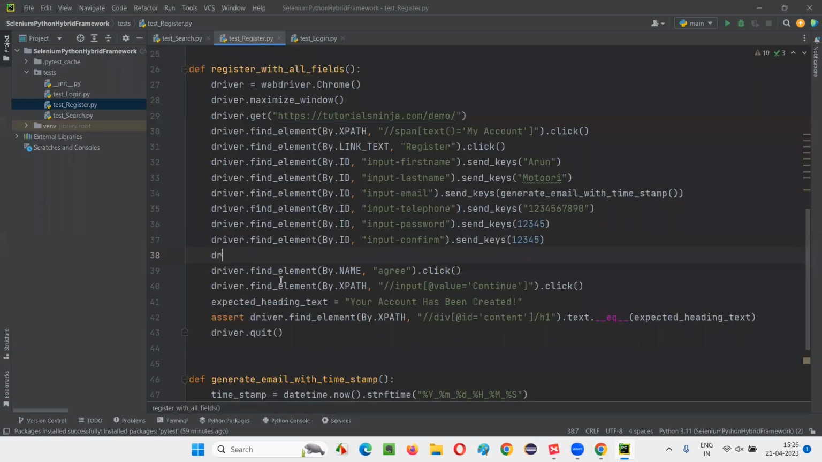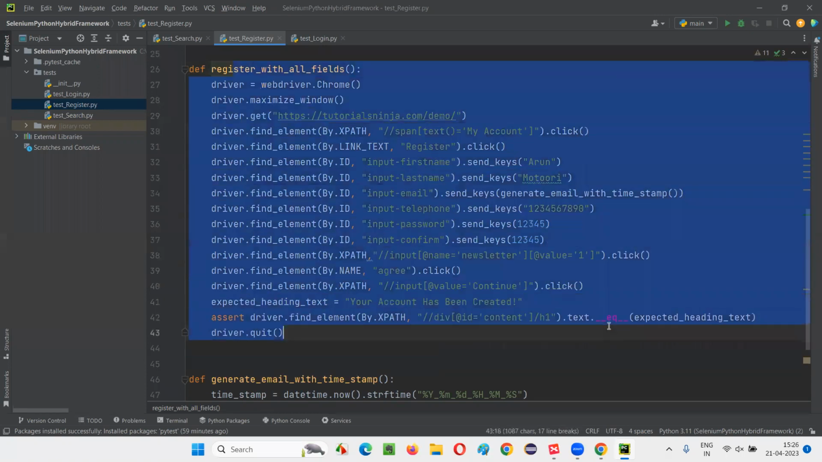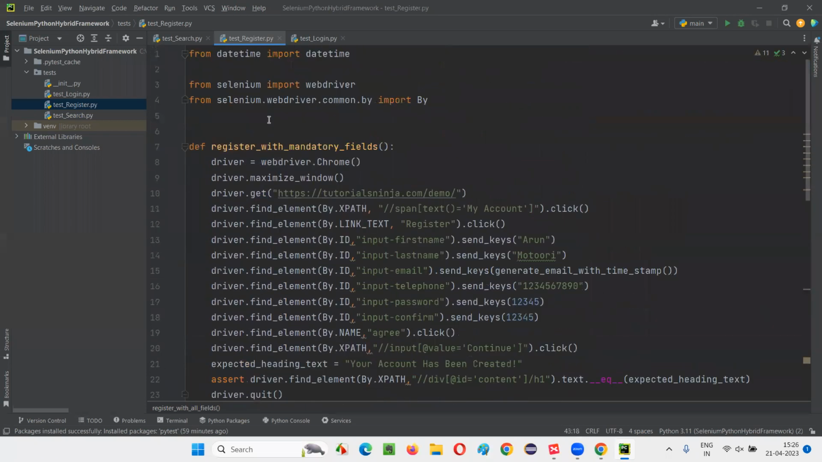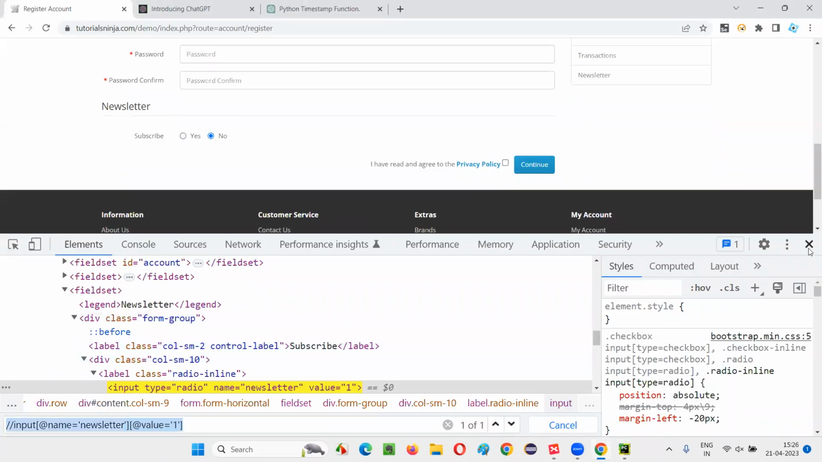Copy that and here write down driver.find_element(By.XPath, ...). Give the XPath expression of that Yes radio button, and say .click(). This will register with all the fields. Remaining steps are same. Now 2 test cases are done. Now 2 more test cases are left out.